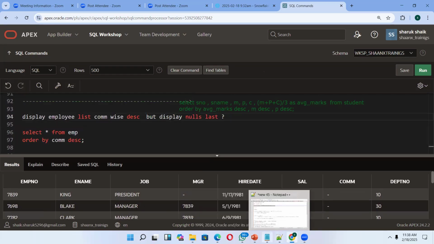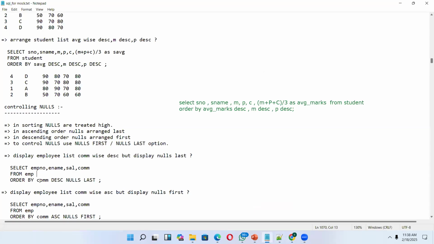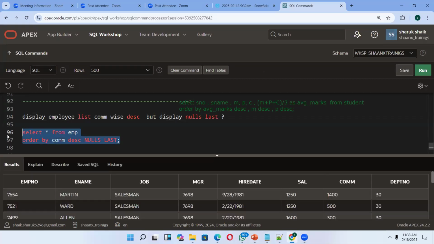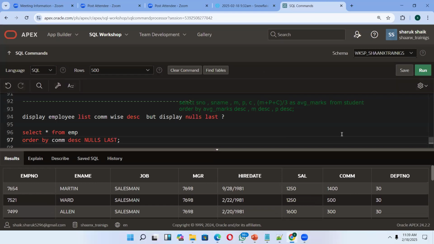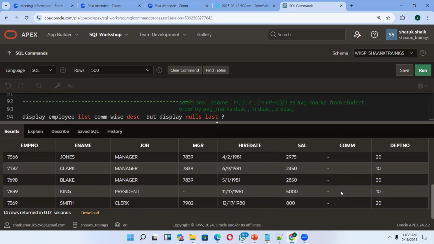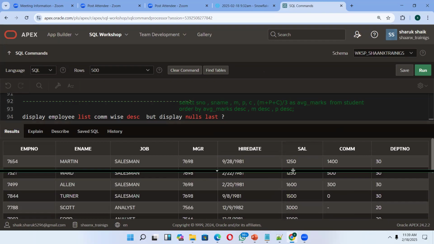To answer that question, you have a keyword. Order by commission in descending order, then just give NULLS LAST. Simple, like the English language. Now check, guys: first, do you have values or nulls? Values: 1400, 500, 300, 0. And then I have nulls at the bottom. This is the way we can control the nulls.